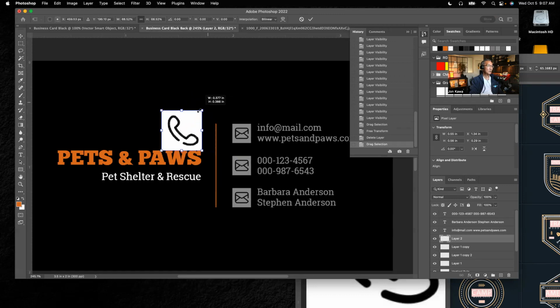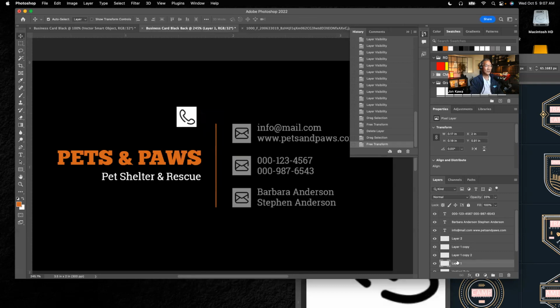And then all I'm going to do is just reduce this down in size until it's about the same size as this one here. Okay, let me just put it right on top of this. I'll hit return to set that. I don't need this one here, so I'll select this layer and delete it. I'm going to put this one here.